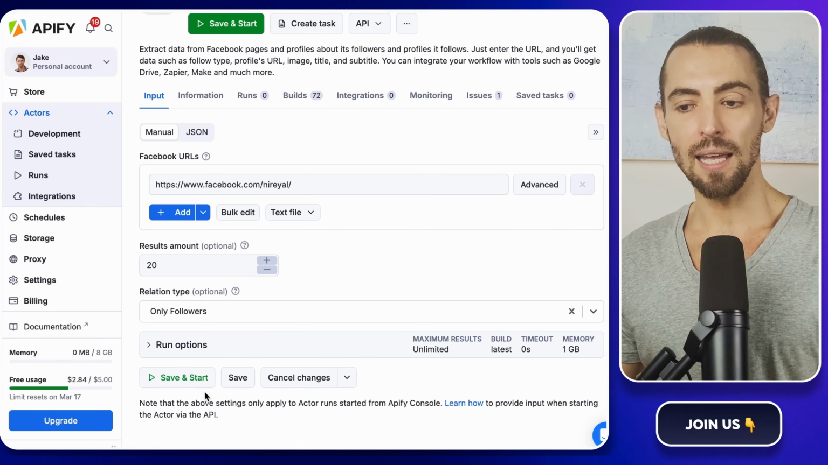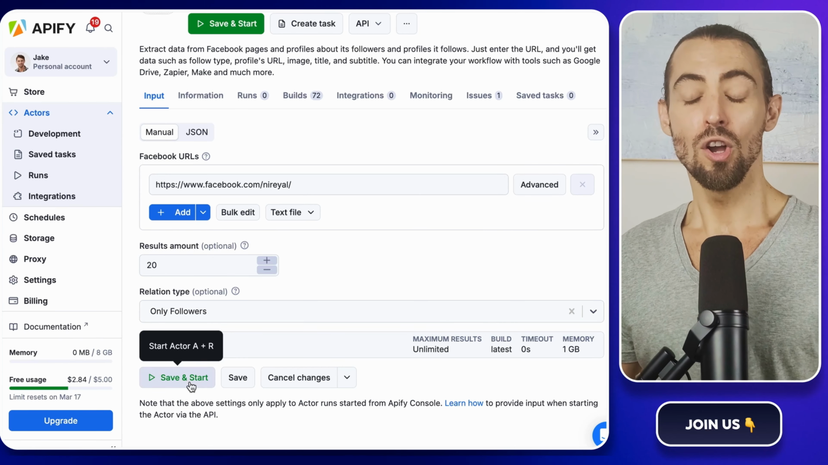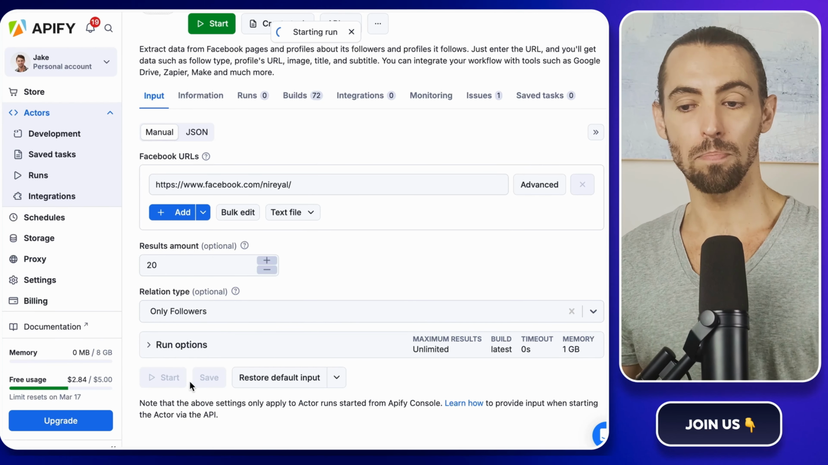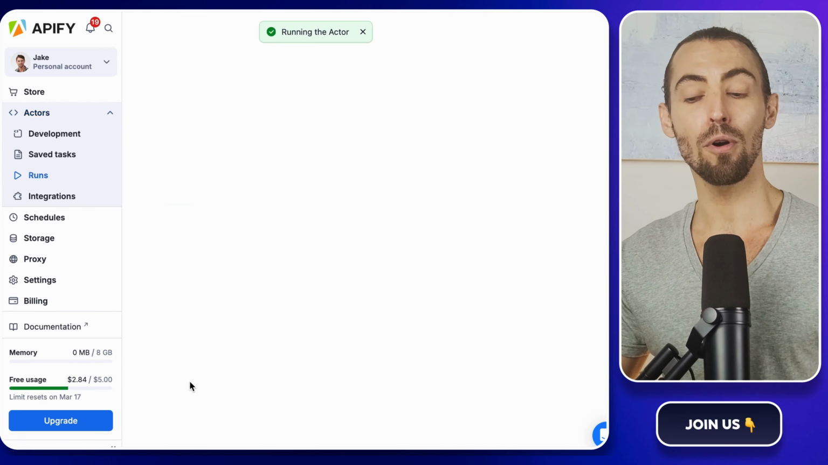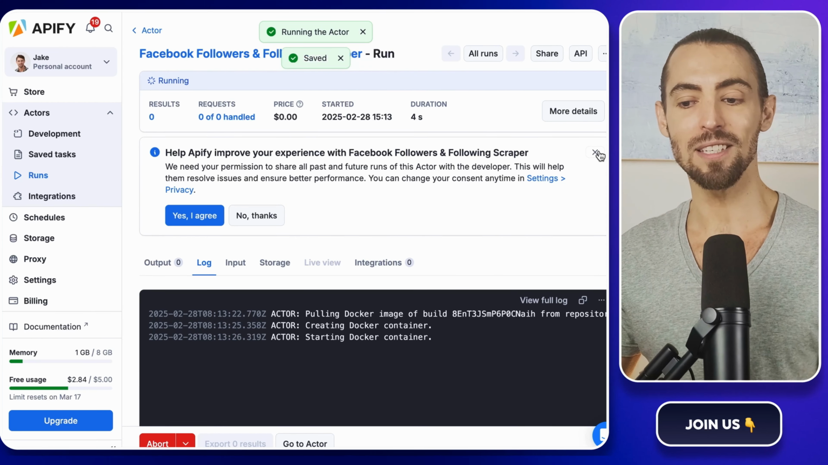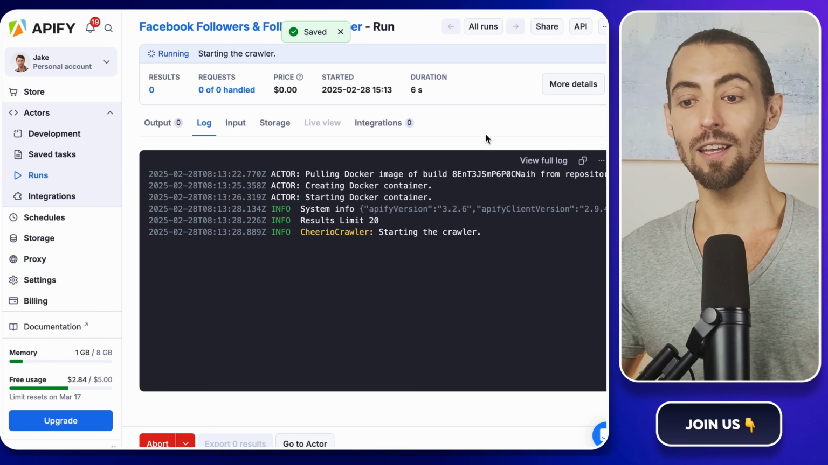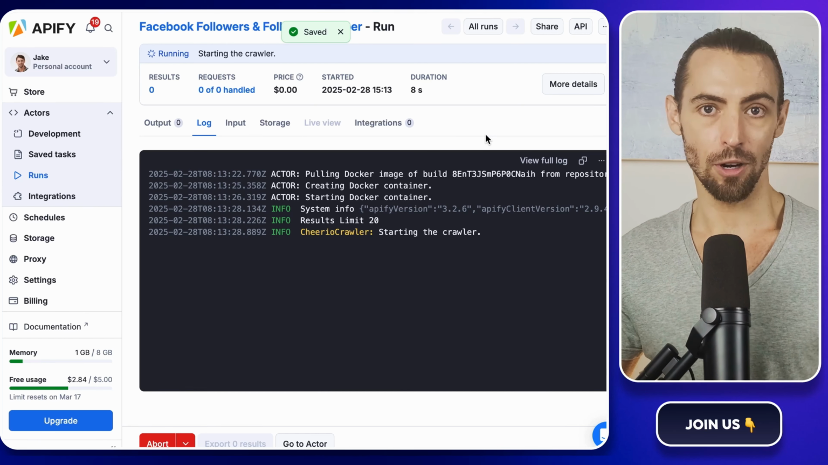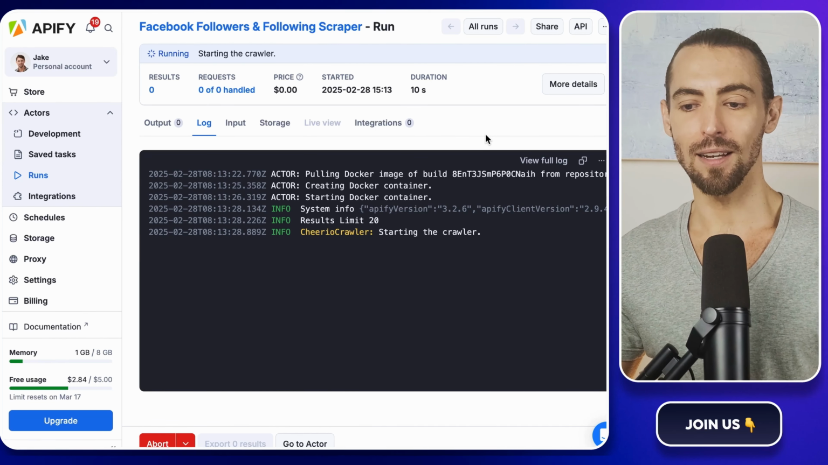Once you've got everything set, it's time to run the scraper. Scroll down and hit that big start button. Now, depending on how many profiles you're scraping, this might take a few minutes. Don't panic if nothing happens instantly. Go grab a coffee, check your phone, whatever. Apify is doing its thing now.